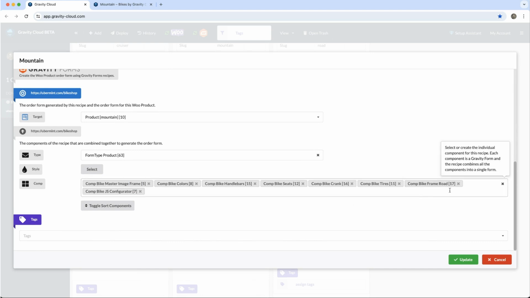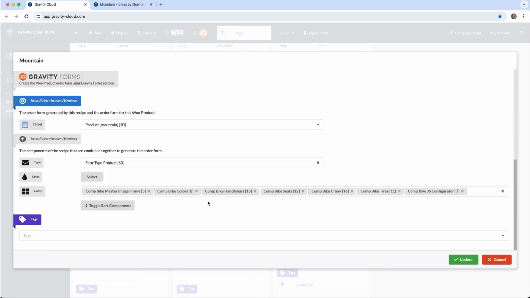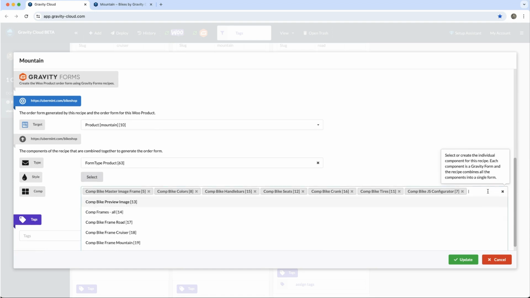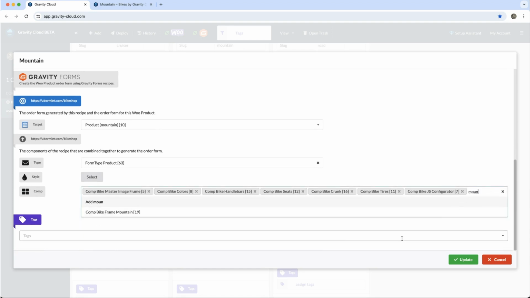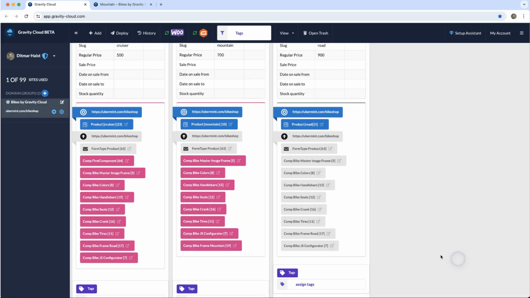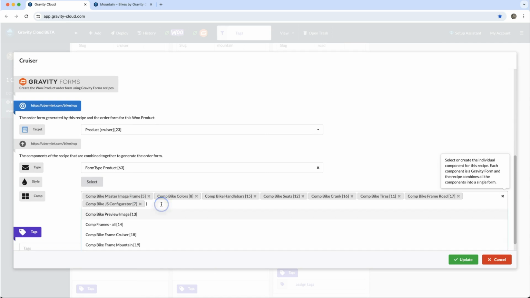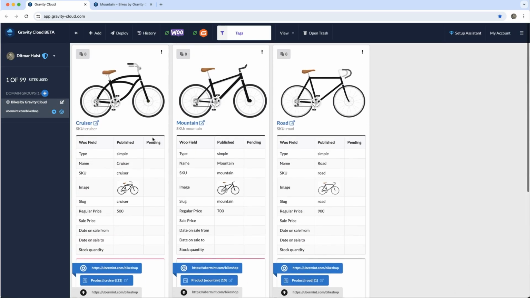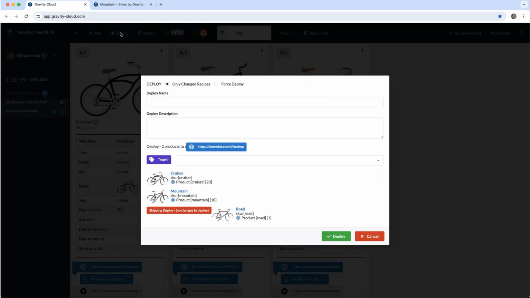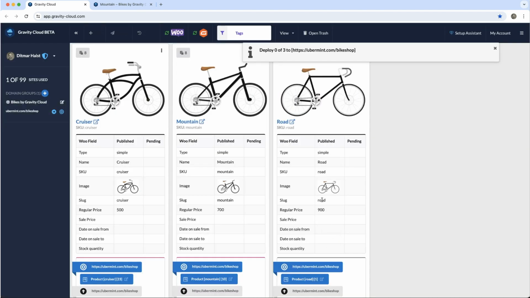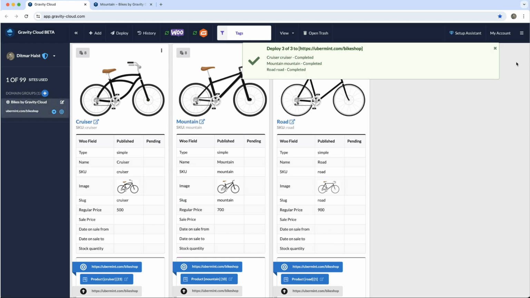Now let's take the road frame. This is our mountain bike, the mountain bike frame. Do the same for the cruiser. Now we've got the recipes. Let's do a full deploy of our store. All 3 bikes are deployed.